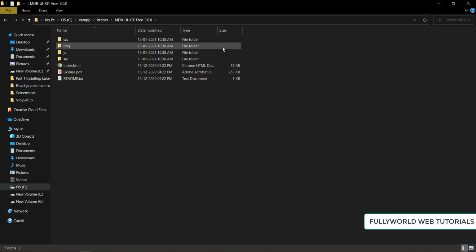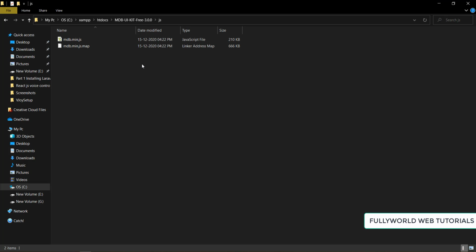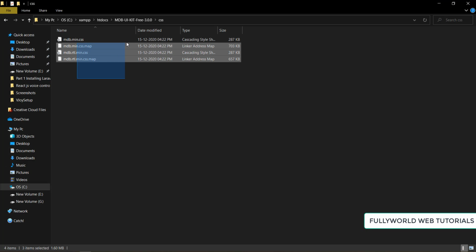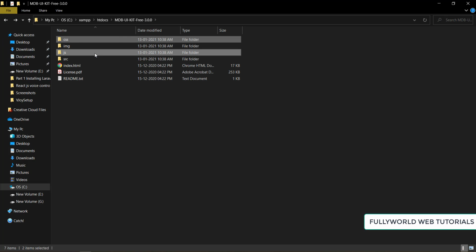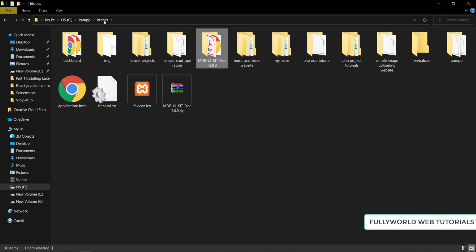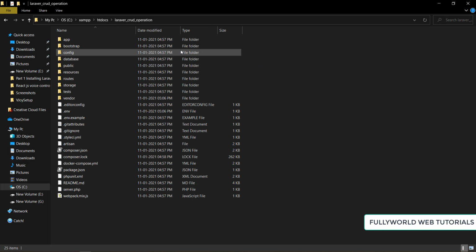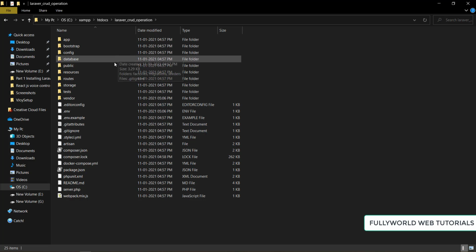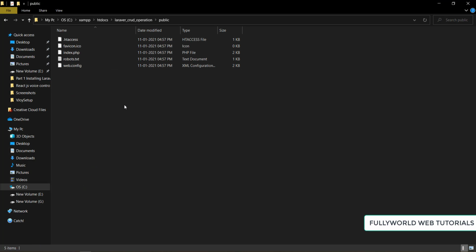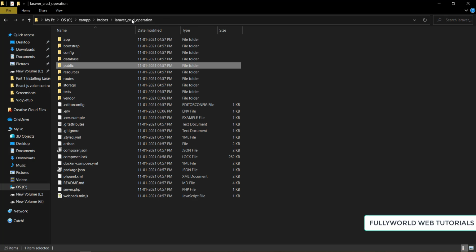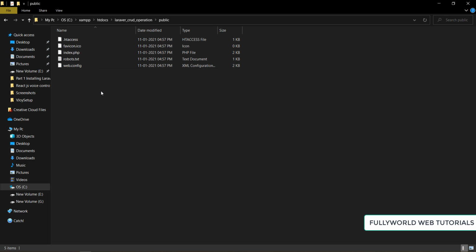Click on this folder, and now here we want only two files. The first is our JS, where these two files are there, and then we want our CSS. In the CSS folder all these files are there, but we only want these two files. First of all I am going to copy these two folders, one CSS and second JS. Copy this with Ctrl+C, and let's go to Laravel CRUD operation, that is our project, and here I'm going to public. First go to the root directory and then go to the public folder and then paste these.